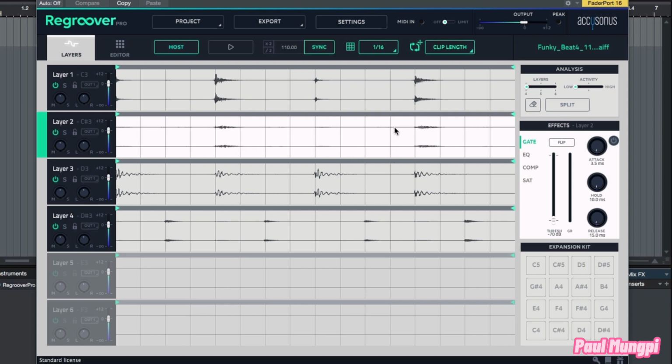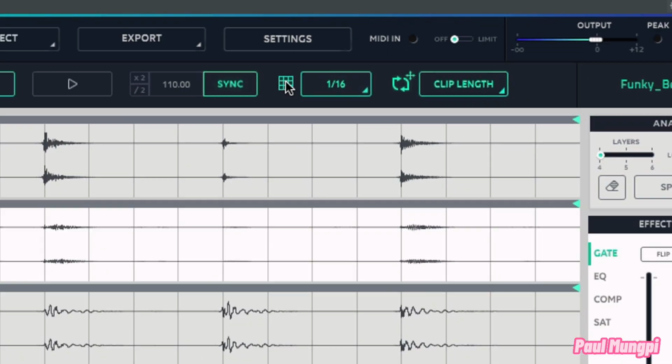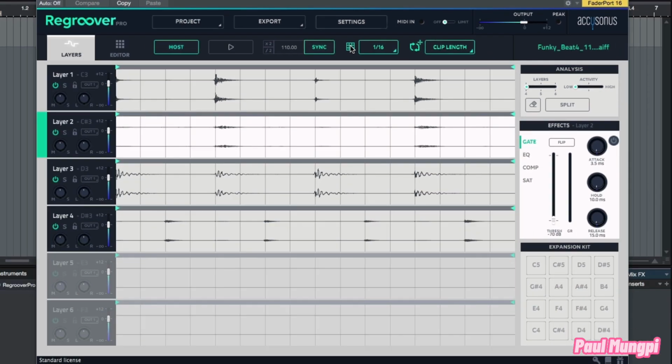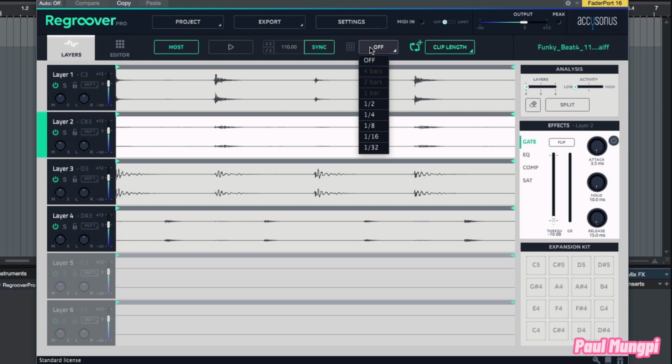Now, one thing I want to draw your attention to really quickly over here is this grid mode. So in previous versions of Regroover Pro, we didn't have this grid mode, which meant that everything we did was in free time, or in a slit mode where we didn't have any reference to a grid. Now, as of a more recent version, we now have this grid mode, which is really useful. So for example, I'm going to stick this into quarter notes for now, but there's a good chance that I may end up going off the grid if I need to, or if I feel like I need to get a little bit more information.